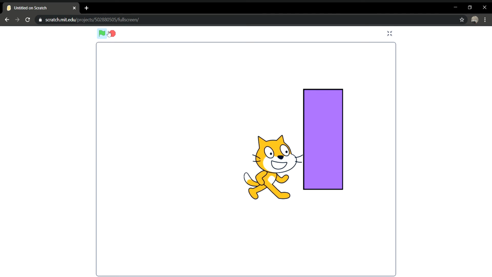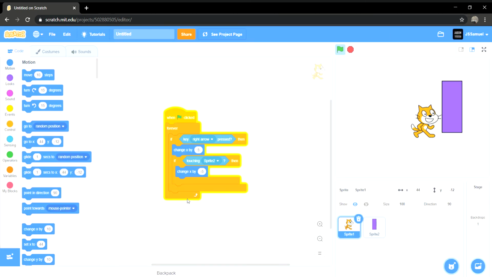So how does this work? How it works is each time you touch the wall, it's thinking, okay, now I'm touching the wall, then I go 5 steps out. Then when you press it again, you will go back inside the wall and it'll change x by 5 again. So you want to go ahead and do it for the left arrow.